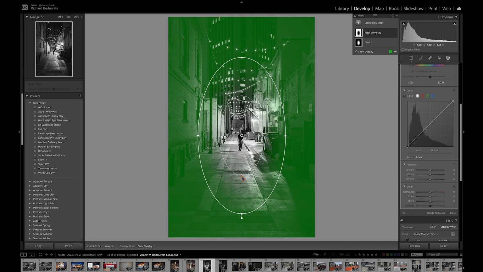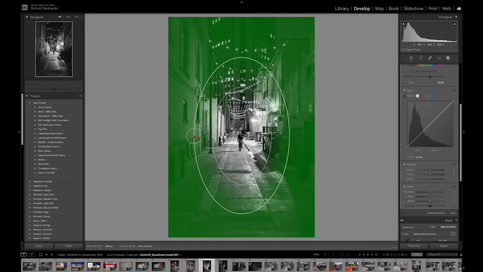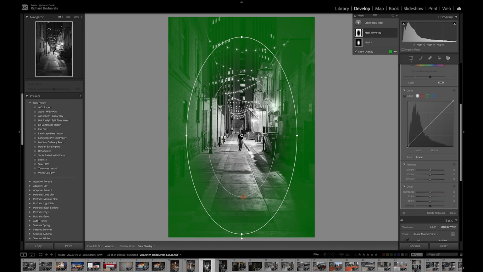Just like that, a new mask is created and adjustments can be made to fine-tune the mask. Again, this is the invert of the original mask, so it's a good way to slightly darken the outer edges of this particular image while emphasizing the brightly lit center.